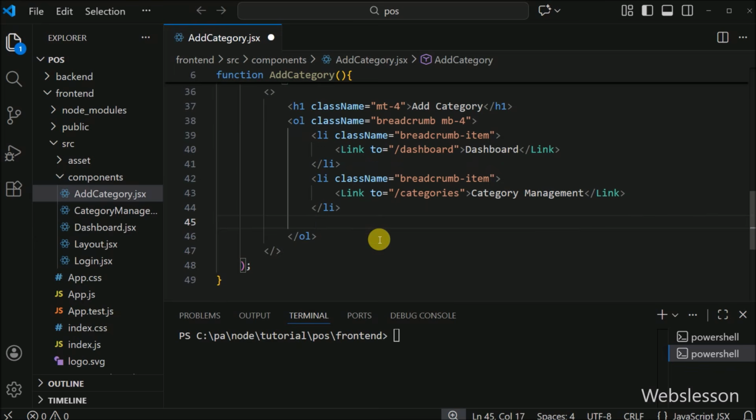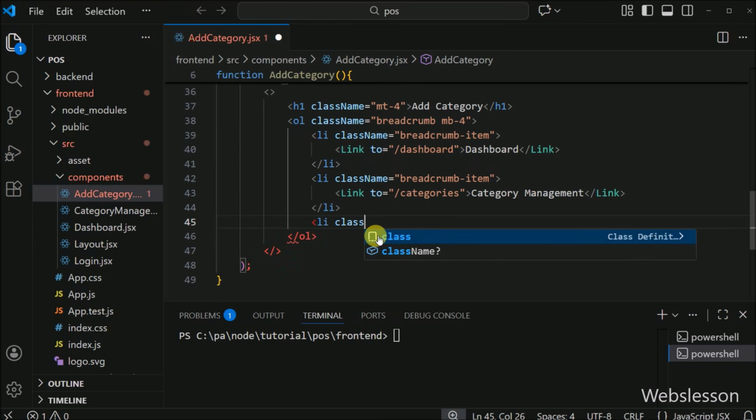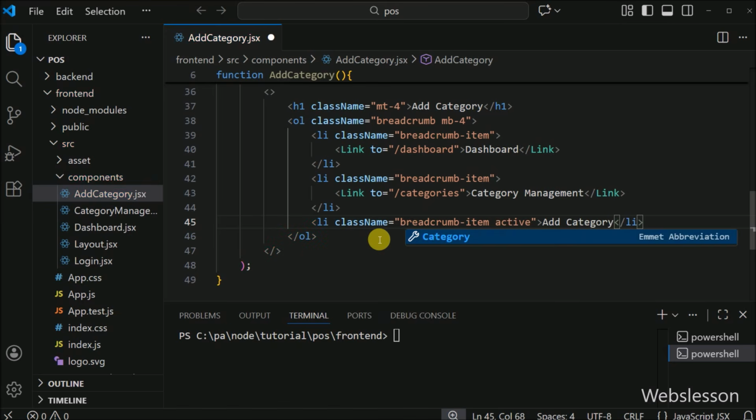The third breadcrumb item is marked as active, so here, we display the current page indicator without a link, which clarifies the user's position in the navigation hierarchy.